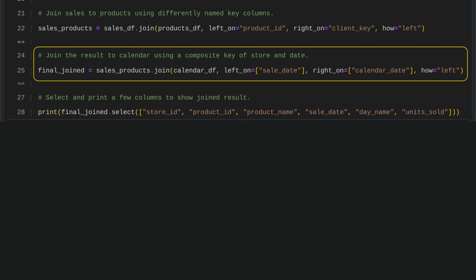We perform a left join so that all sales records are kept, even if some do not have a matching calendar entry. When a match exists, the corresponding calendar information is added to the sales row. This enriches the sales data with additional date-related attributes from the calendar.